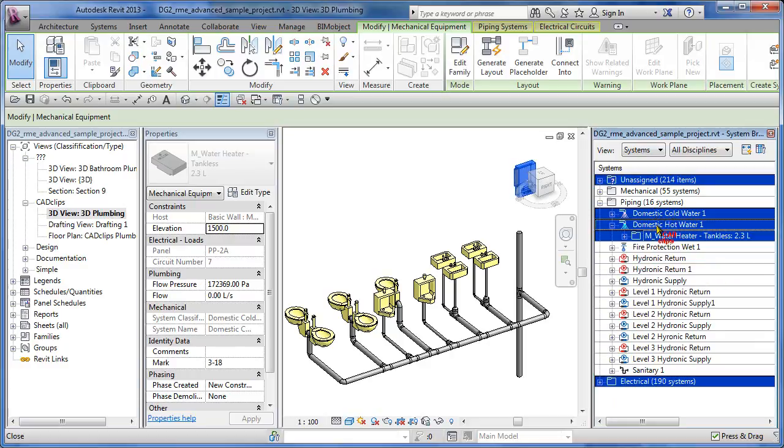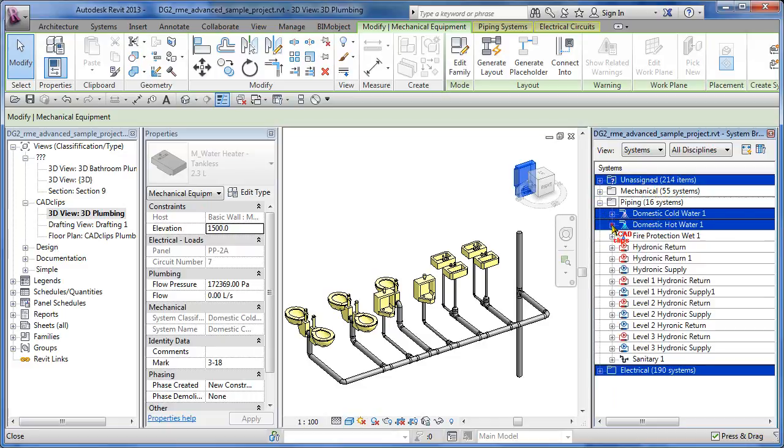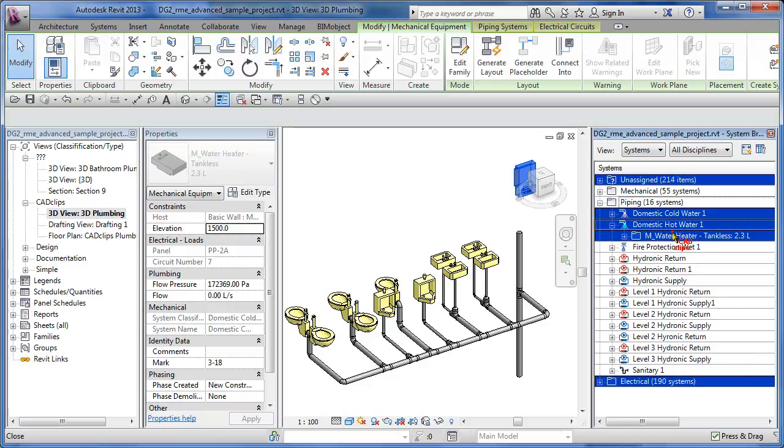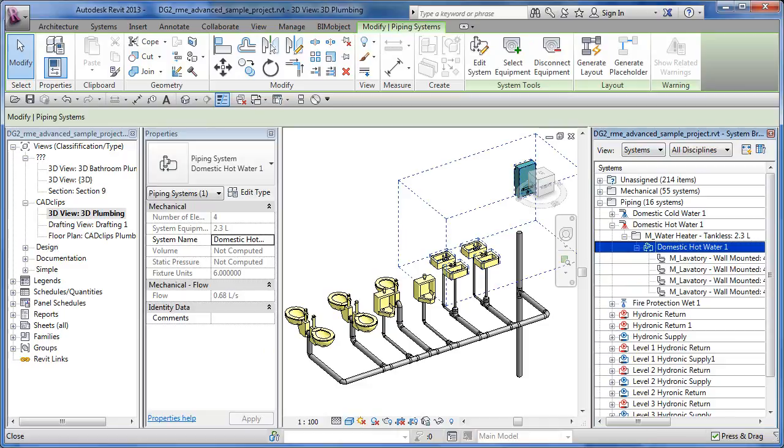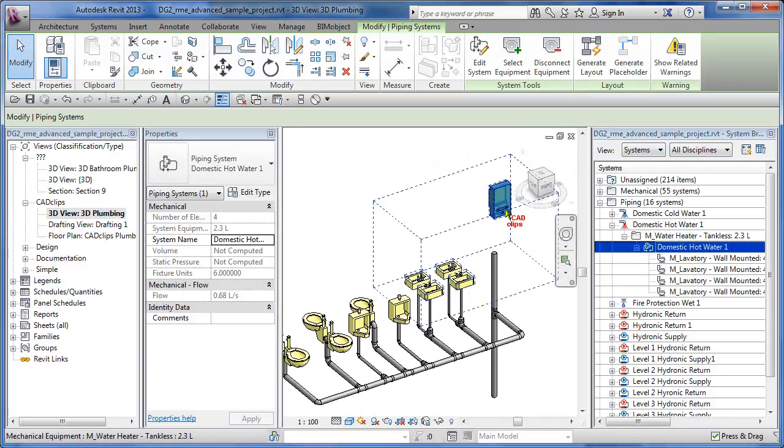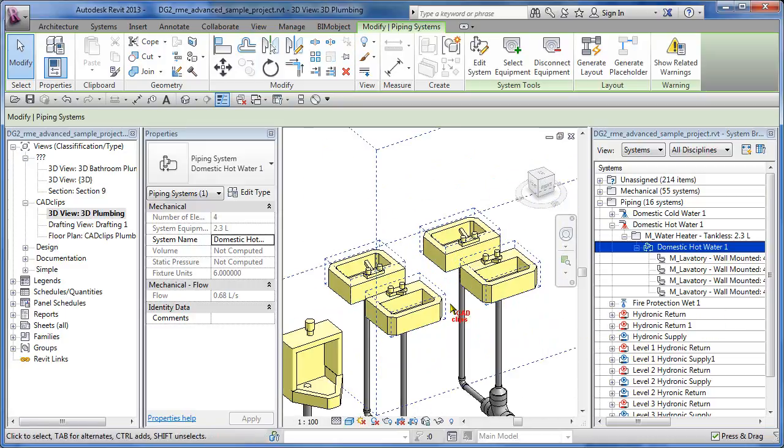We want to have a look at our hot water piping, domestic hot water. Click on here. There we go. Domestic hot water buried down in there. So now we can see that it's highlighted this piece of equipment and these 4 sinks. So in fact, I think we're okay.